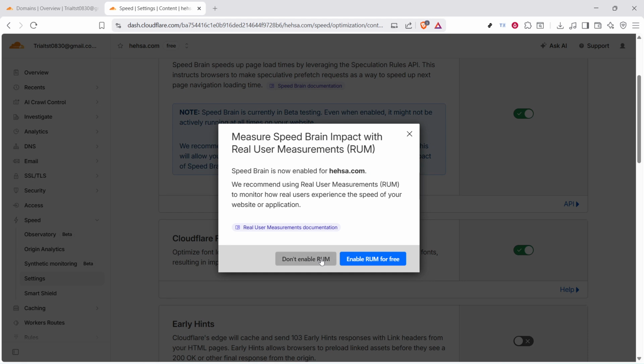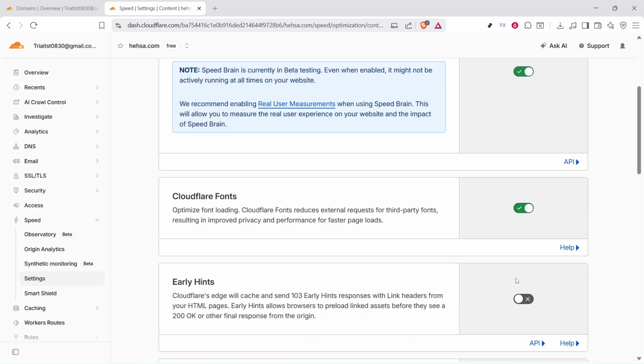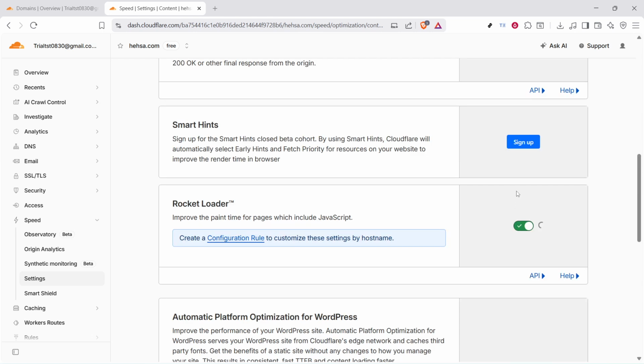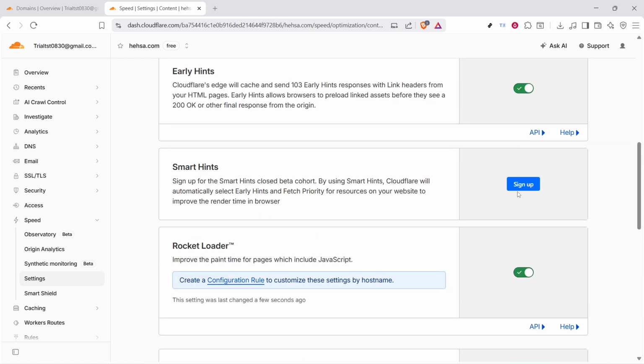SpeedBrain helps improve loading behavior by making delivery smarter and more efficient. Cloudflare Fonts can help optimize font handling, which is important because fonts often affect how quickly a page appears usable. Early Hints helps the browser begin loading important resources sooner, reducing delays. Rocket Loader is designed to improve the loading of JavaScript, which can be especially useful on pages with a lot of scripts.